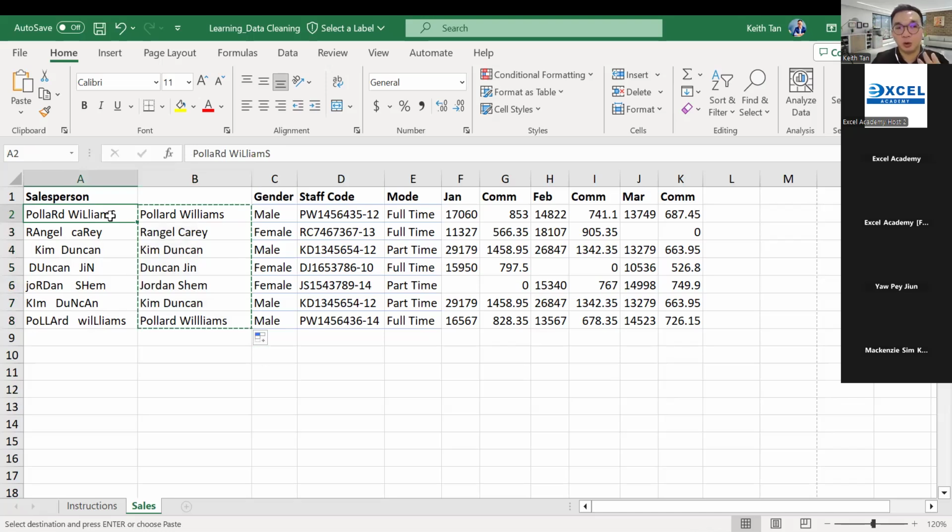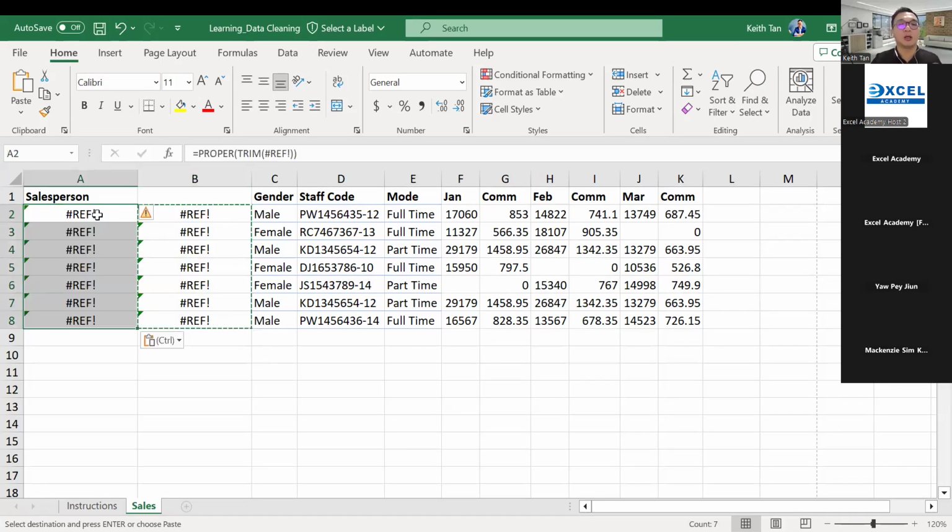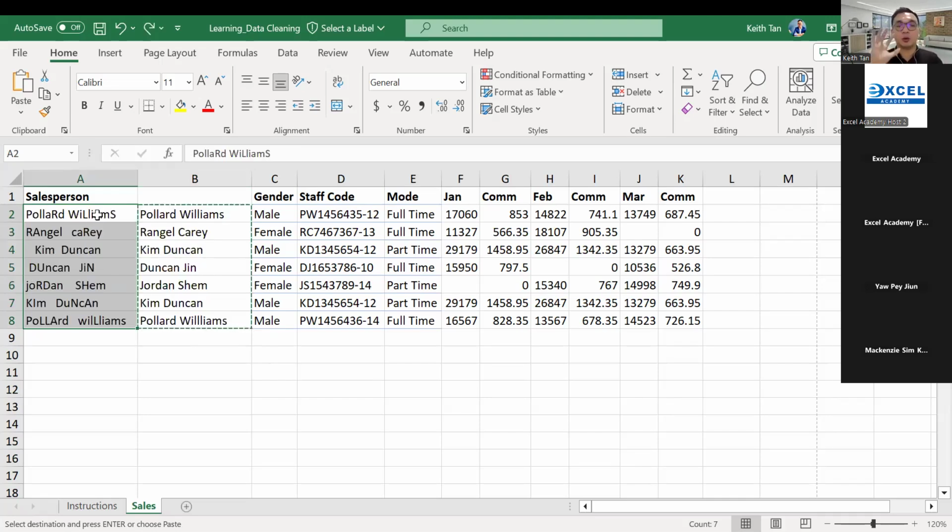Okay, so if you do Control C and Control V, this is what happens. You can see what I'm doing first. I highlight, Control C, I go back to column A and Control V, and you will have the reference error. Because when you copy a cell, it is also copying the formula and function inside.